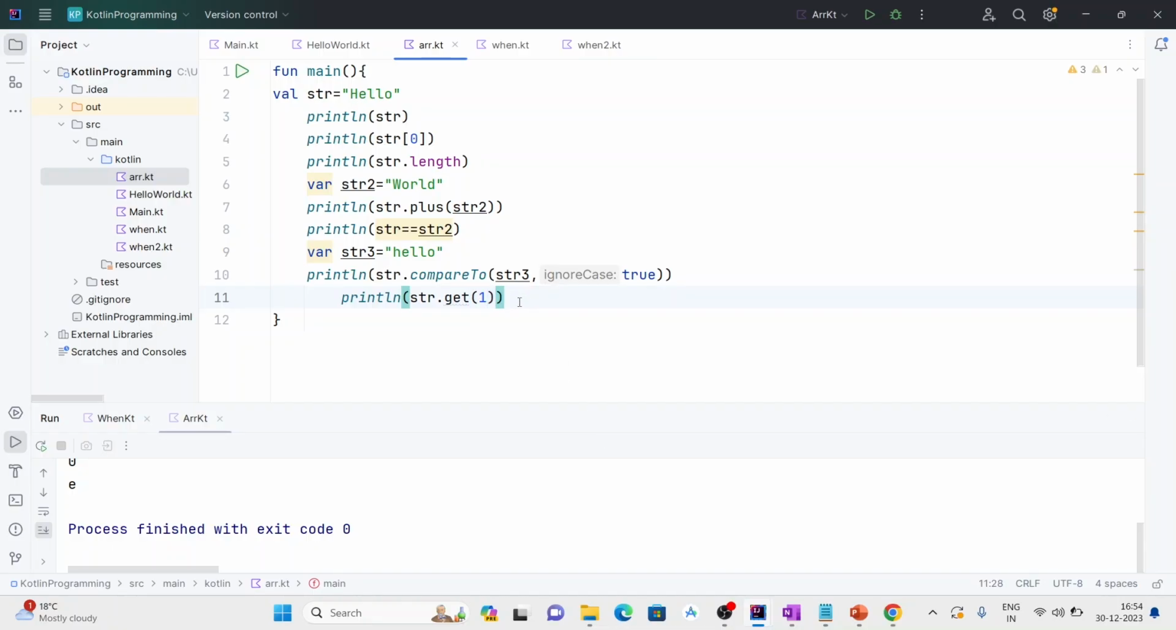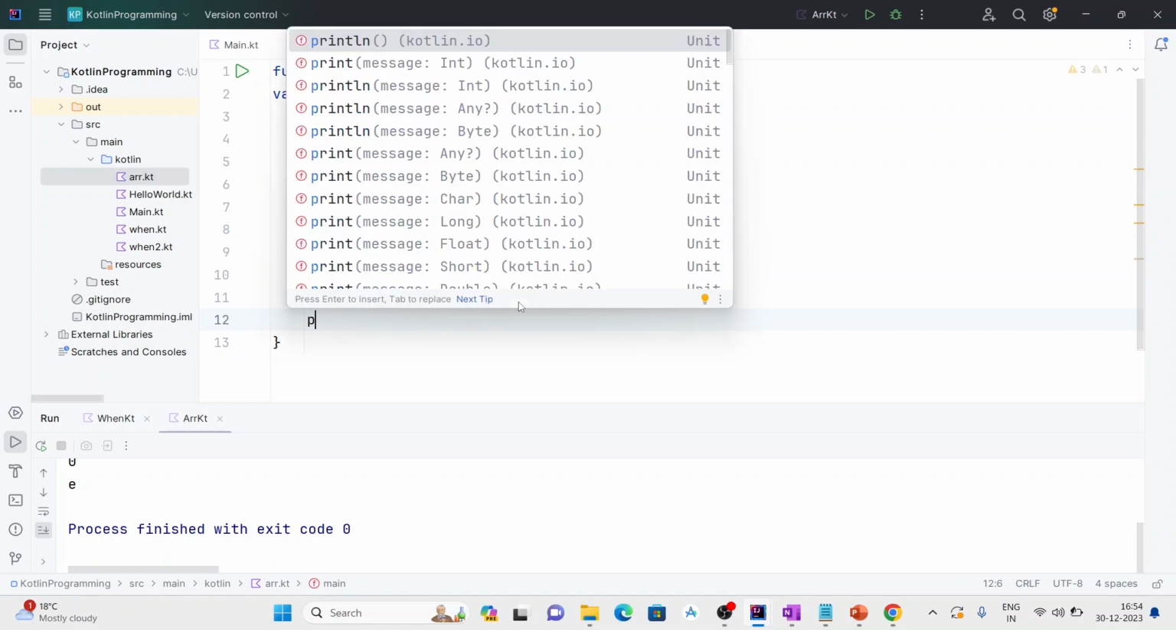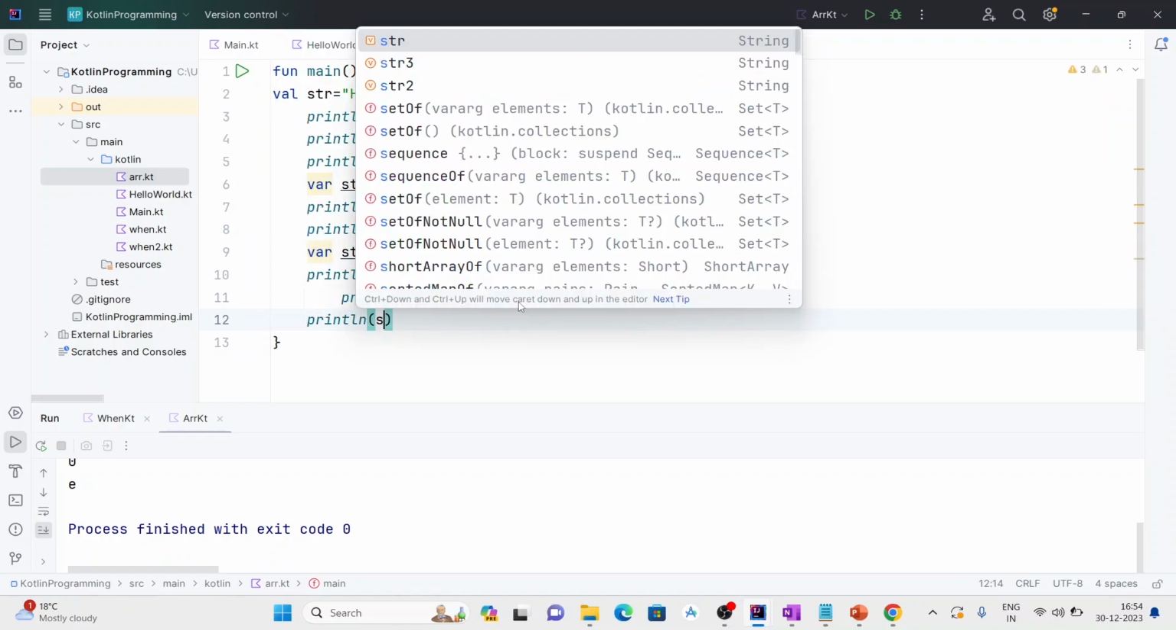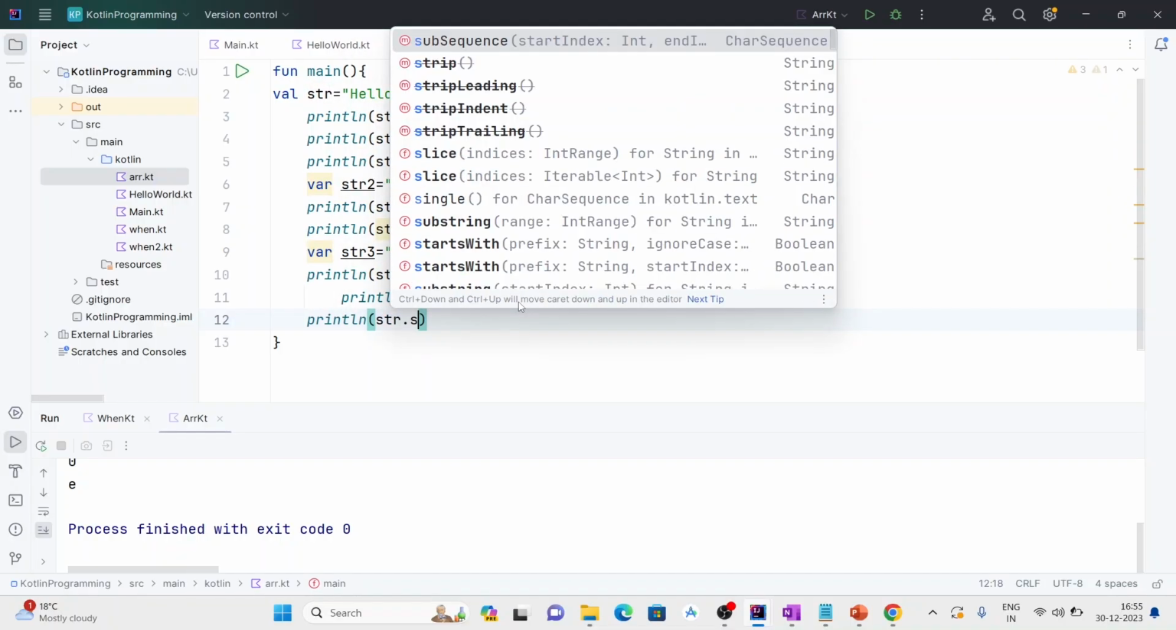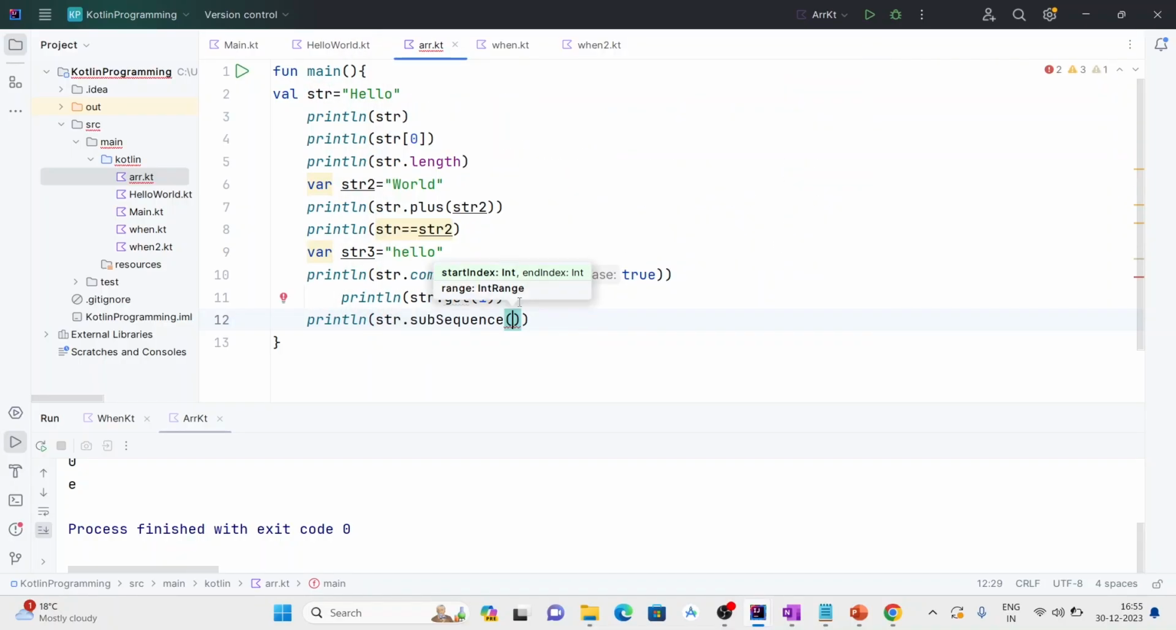Also I can get the substring with str dot subsequence. It is asking for the start index and end index. Let's start from the first index and end it on index number 4. We will get hello. Let's run it. If I change it to 5, let's run it.